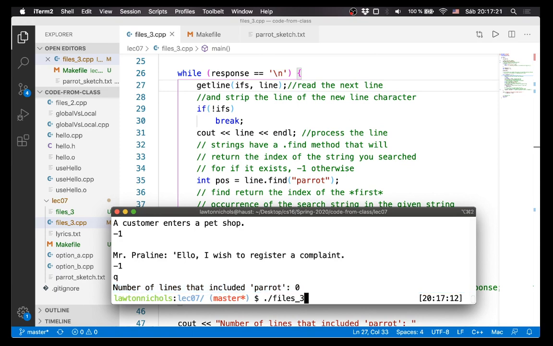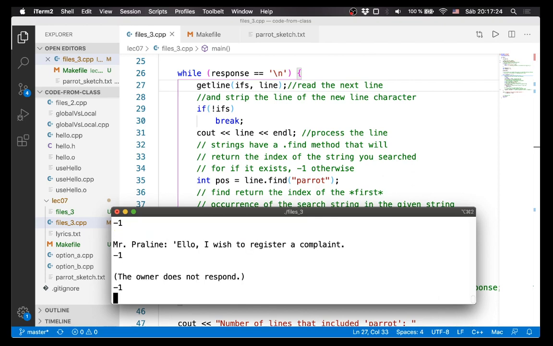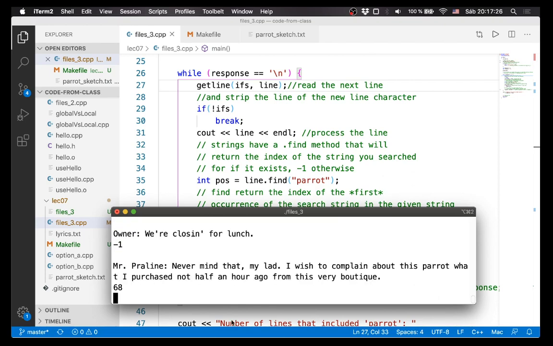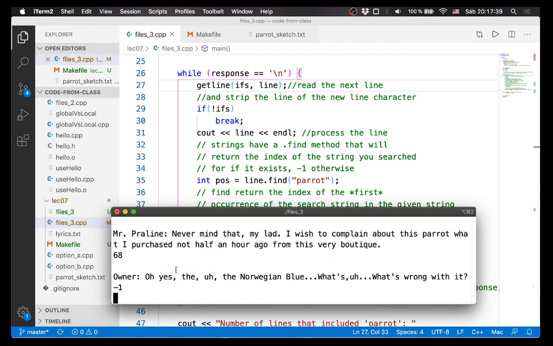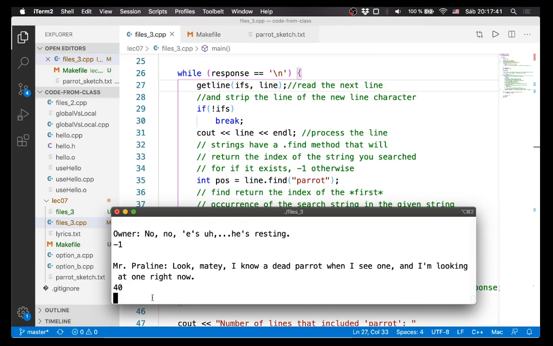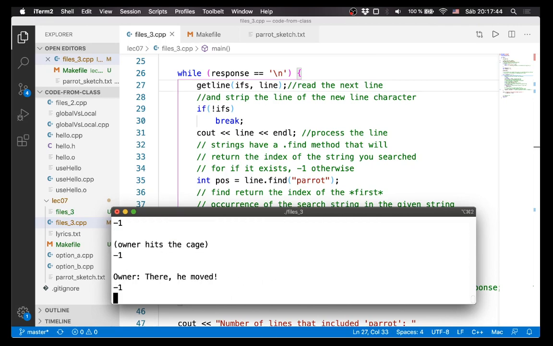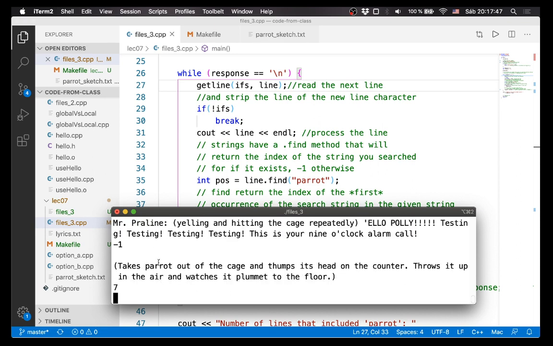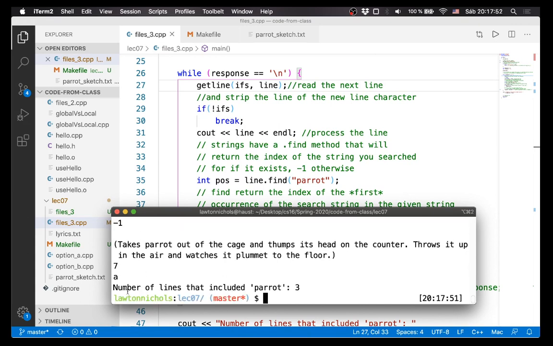So with that, let us continue. I'm just going to type enter a few times. And eventually we're going to get to a line where at index 68 into this string, so right here, that's apparently the 68th character, or really the 69th, because they start at 0. That's where parrot appears. So now we have a line with a parrot in it. Next one doesn't have it. There's another line with a parrot. And then I can hit enter a few more times, and here's another line with a parrot in it. It's at index 7. I can hit Q, or just any character, and it'll stop the program and say the number of lines that we read so far that included parrot was 3.